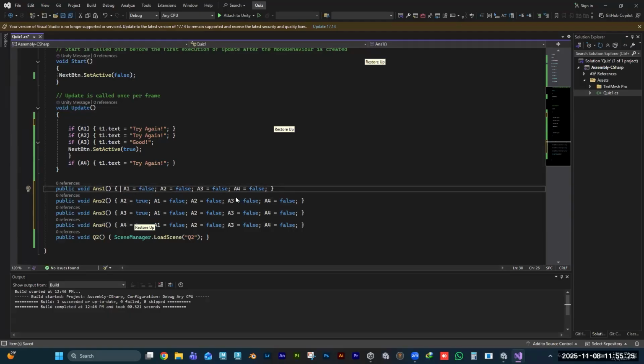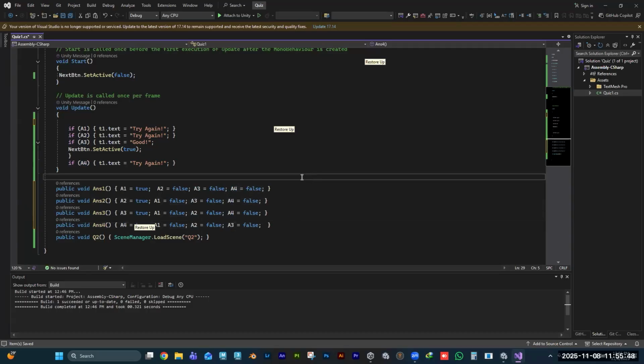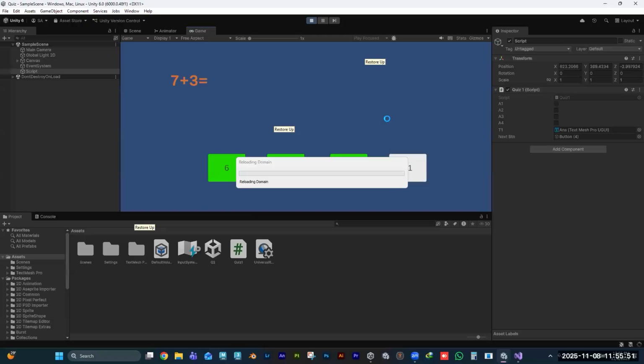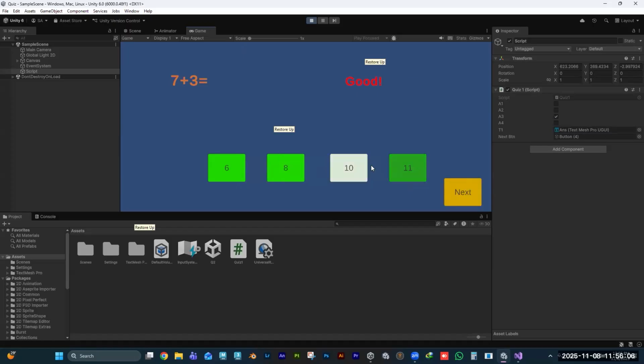Delete here. I need to change it. A1, I'm going to put it true and the other false. And here, same, A2 true and the other false. And here, A3 true and the other false. And here, A4. Because I don't want more than one to be true at the same time. Yeah, now it works correctly.